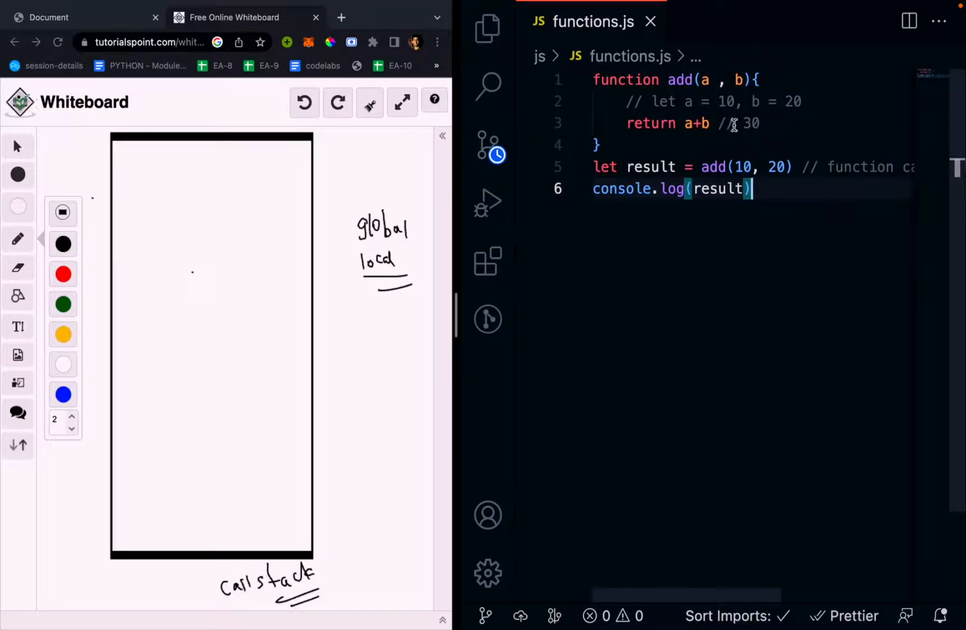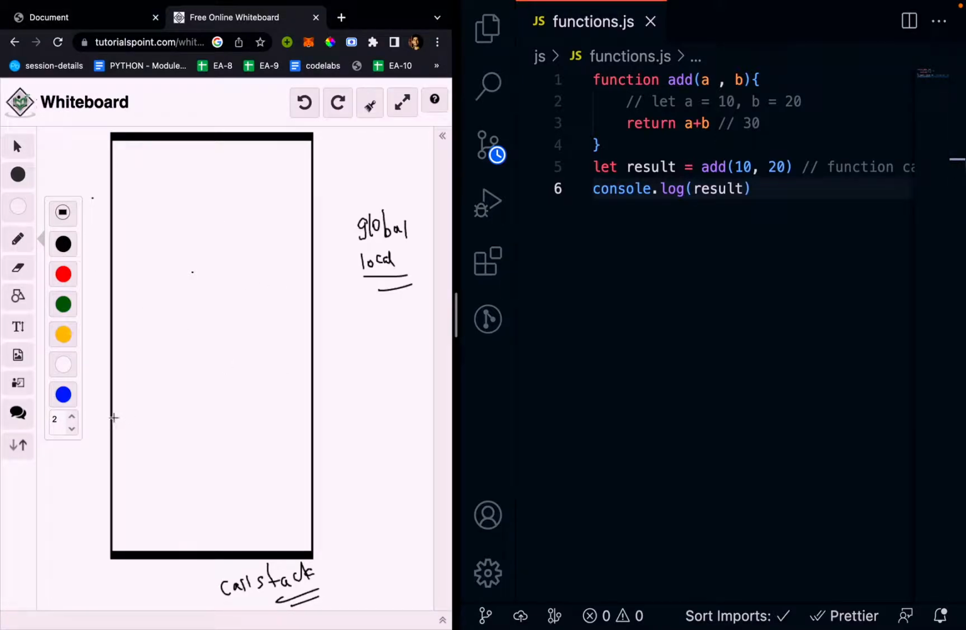Now whenever you run the JavaScript code in the call stack, at the very bottommost of the call stack, a container gets created, and that container is called as global execution context. And this global execution context container is the one which is responsible to execute all the lines of code that's present in the global scope.